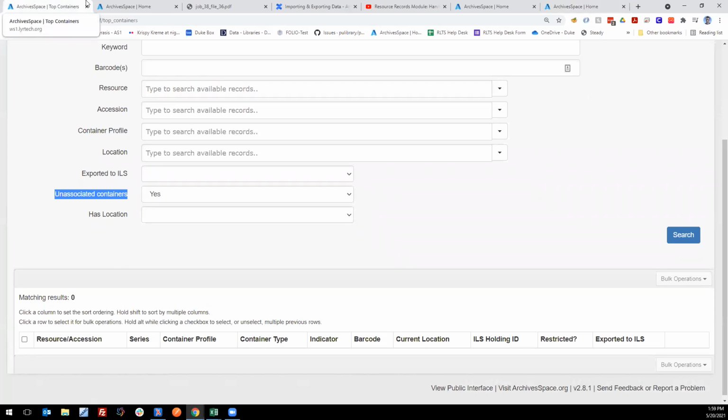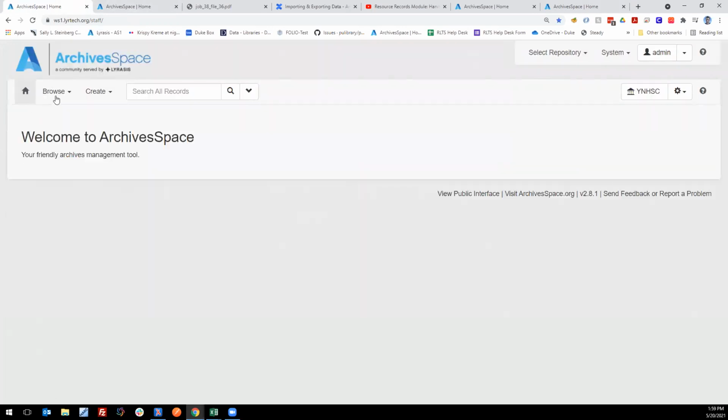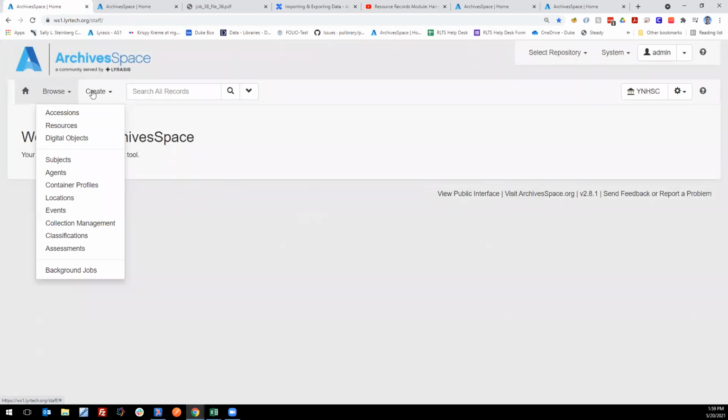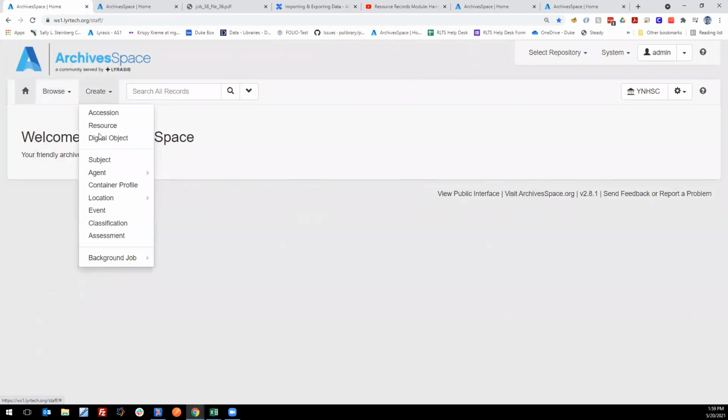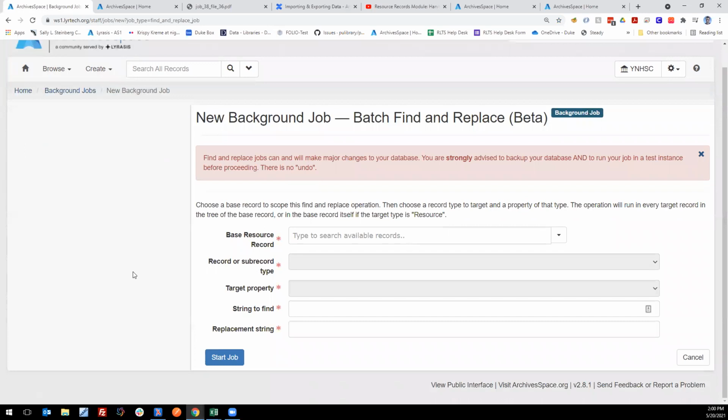Let's see, a few other things you can do for cleaning up data. This is a little bit more of an experimental feature, but if I go to create and background jobs, you'll see this batch find and replace option that is marked beta. This has been marked beta for probably 6 or 7 years. If you're going to use this, I would highly advise you to be very careful with it.